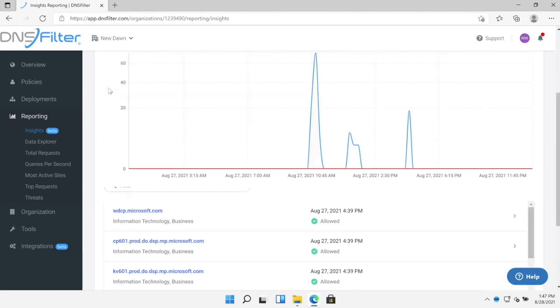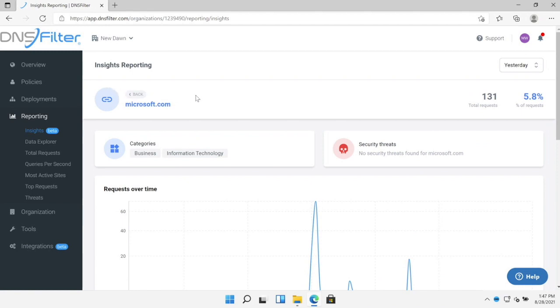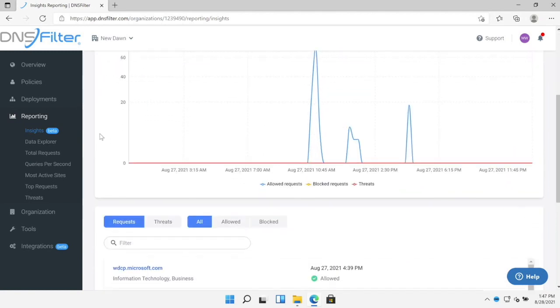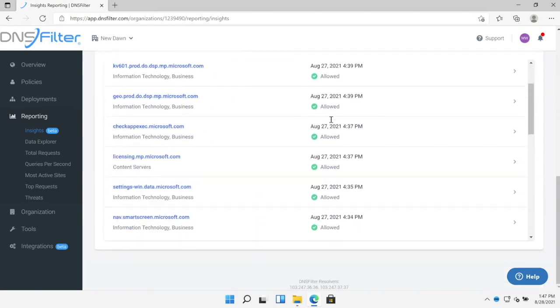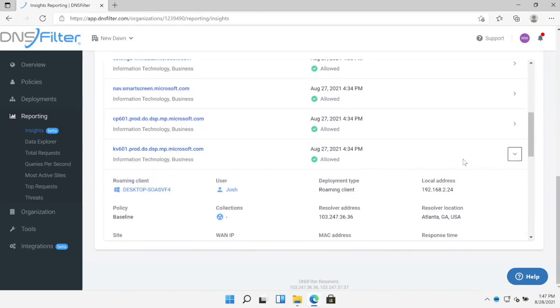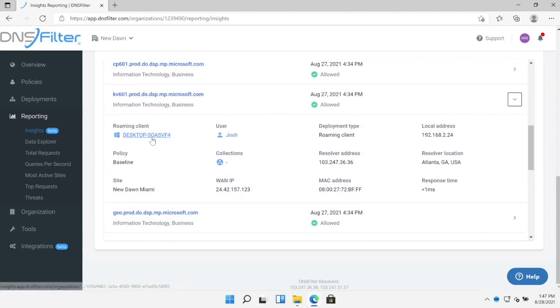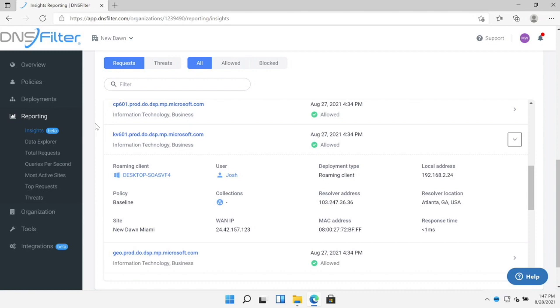You can see here a page dedicated to all the requests to this domain from my networks. It has a security threat assessment here. It has a view below of all the requests. And I can also click on the side arrow here to see full details about a specific request, including what roaming client or user made that request, and what other information DNSFilter knows about it, including which server location it was communicating with, what the latency time was, and other data like that. So you get a gold mine of information about specific DNS requests here. I'm going to scroll up and click back.